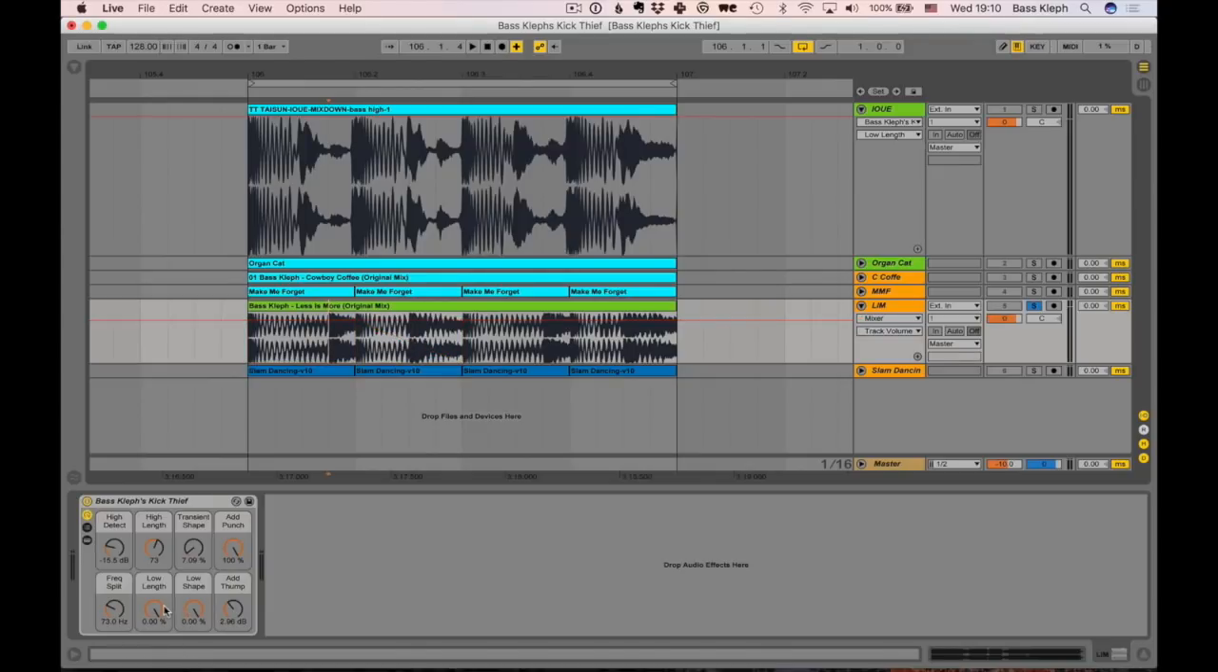Let's try it out. So we'll take out some length here. And we'll try the shaper with the triangle. Cool. And the last one is to add thump.